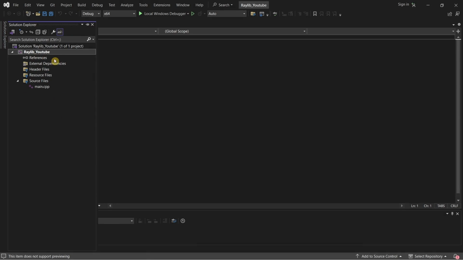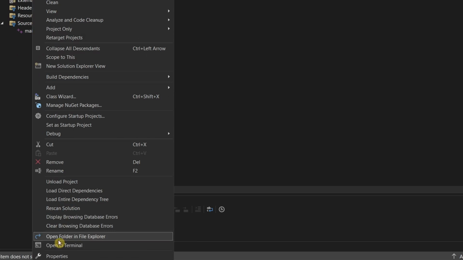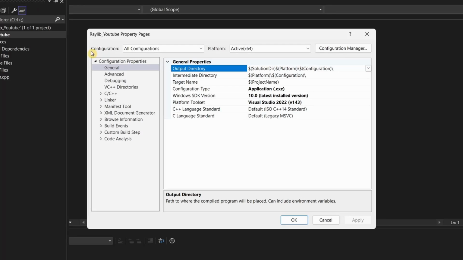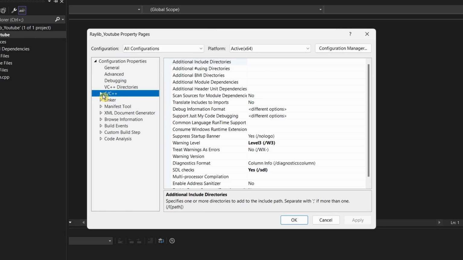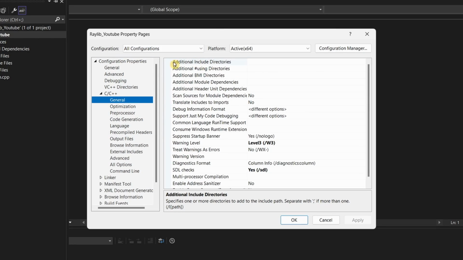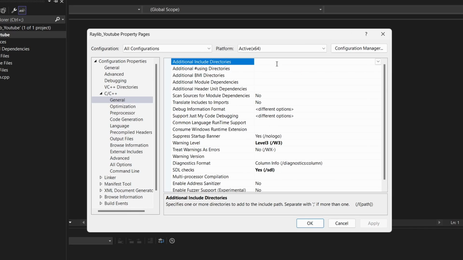Once we are done with that, we're going to right click and then click on Properties. Here, you need to make sure that your configuration is set to all configurations. This way, all changes that you make here will apply to all configurations. So choose all configurations, go to C++, General, and here we have the additional include directories. Here, we need to add the include directory in raylib.